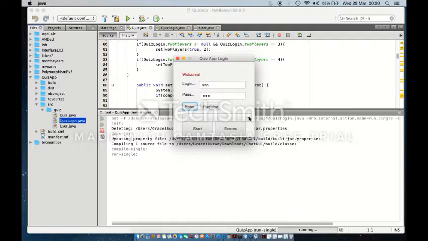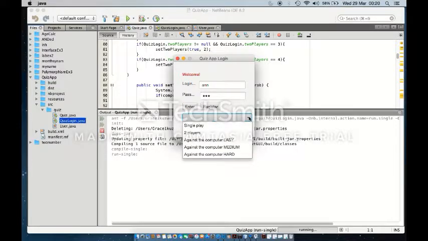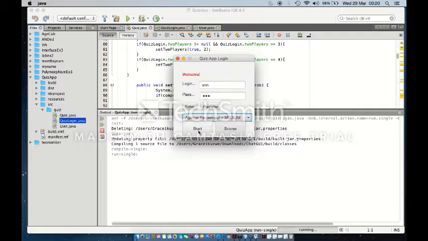By entering the game you get to choose which player you're playing with. You're playing as a single player or two players against the computer, either easy, medium, or high. So the level of difficulty is for the computer, you can choose whichever. If we pick against the computer medium, you can start the game.